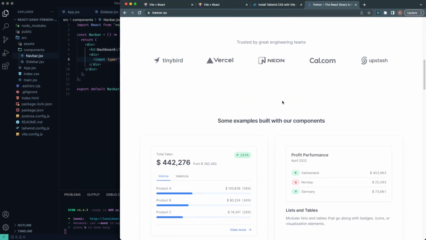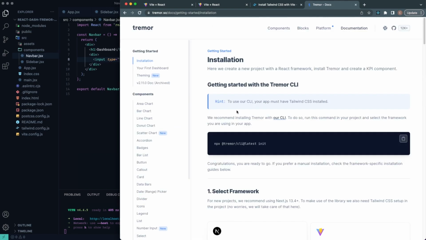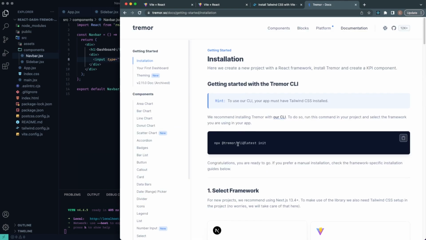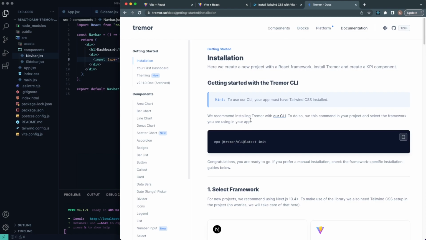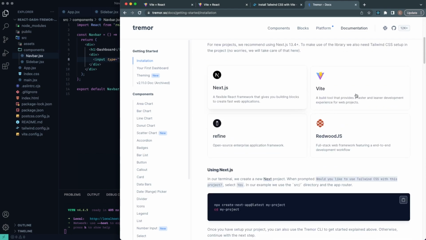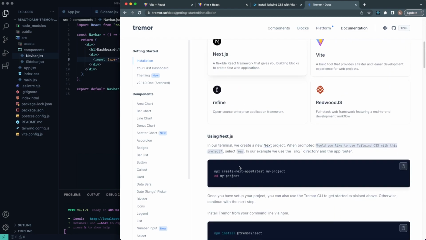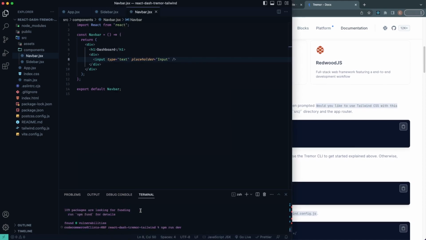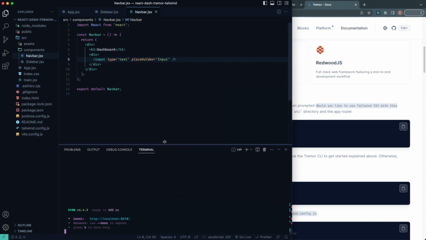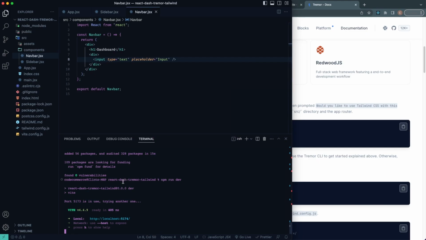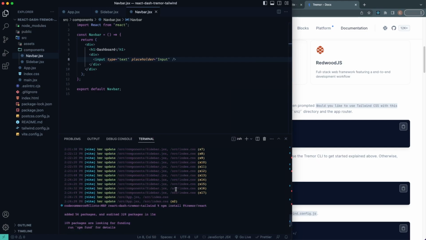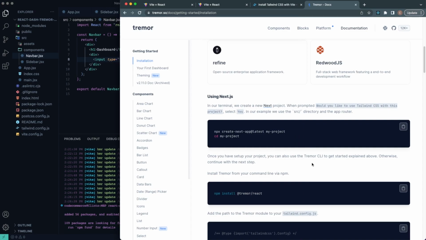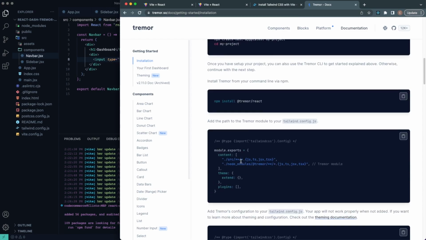So let's see what we need to do to get started. We're going to need to do a few things here. So the first thing is installing Tremor to our CLI, our framework. So this is wanting us to create our library, which we already did. So we need to install Tremor, which we just did. If we look up here, we did our command that we just ran, npm install @tremor/react. So we just completed that step.